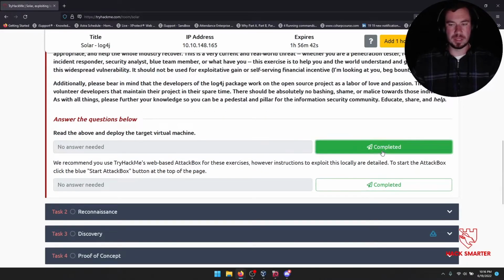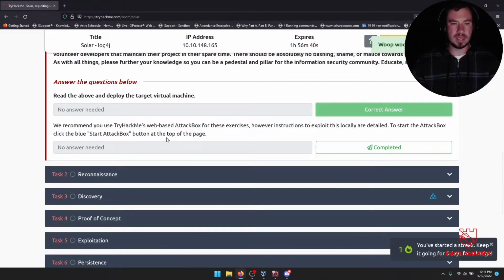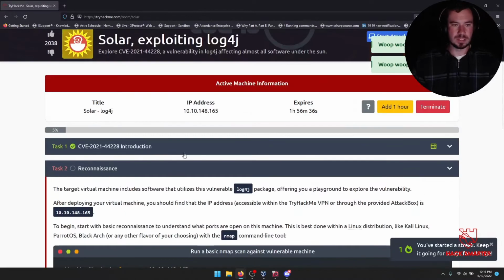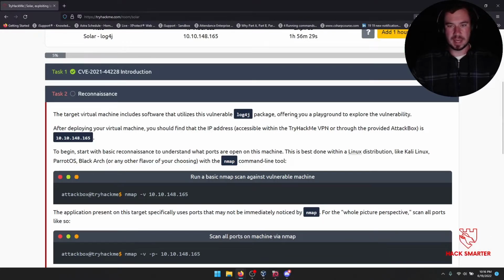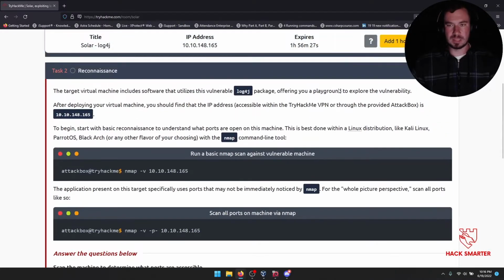Read the above and deploy the machine. We did that. We recommend using TryHackMe's web-based attack box. We are not going to. We're going to use our VM. We'll struggle through it together. The target virtual machine includes software that utilizes a vulnerable Log4j package, offering you a playground to explore the vulnerability.